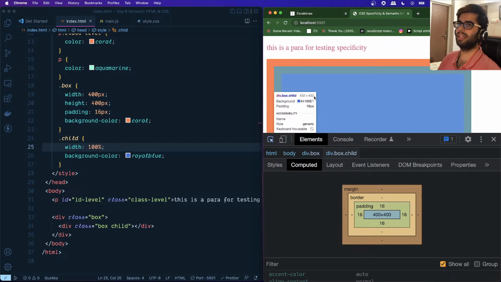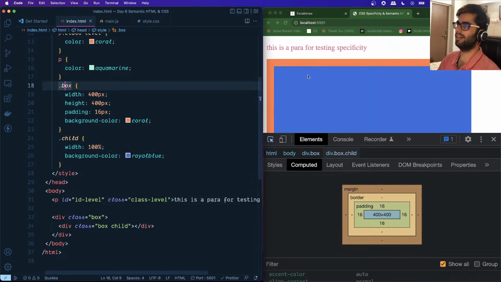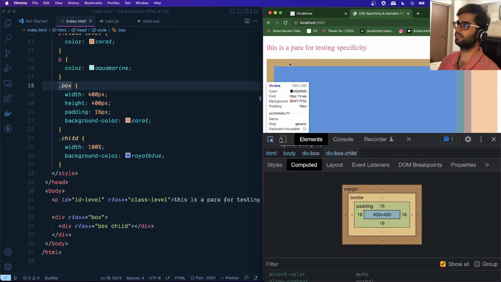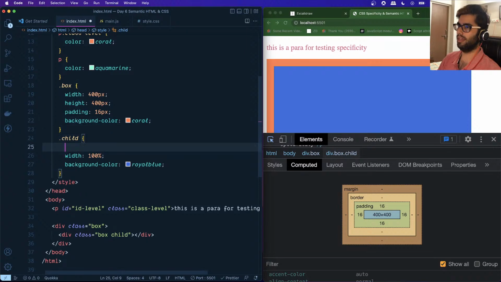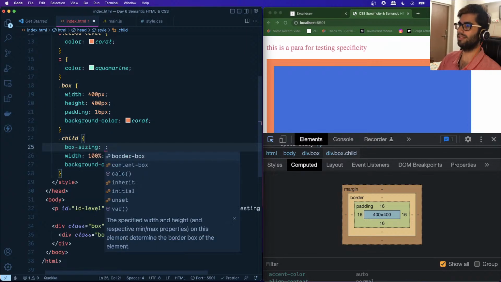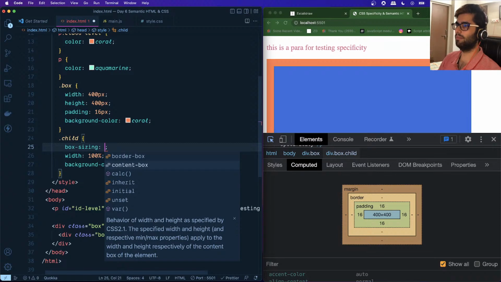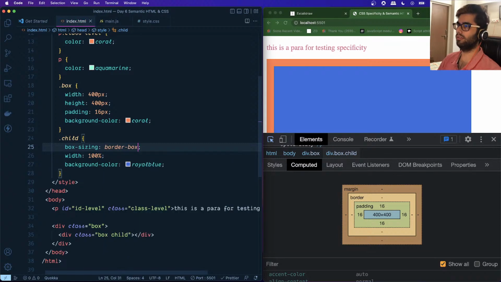But this is not the desired behavior, right? We were expecting that this should have fit inside the parent element, which is this one, right? So in order to do that, we have this property available with us known as box sizing. The default value is content box. Whatever value that we are setting is applied to the content, and then on top of that the padding and the border is applied. If we want to change that behavior, we set this to border box, right?